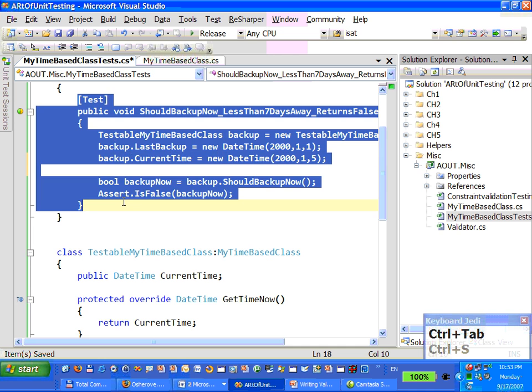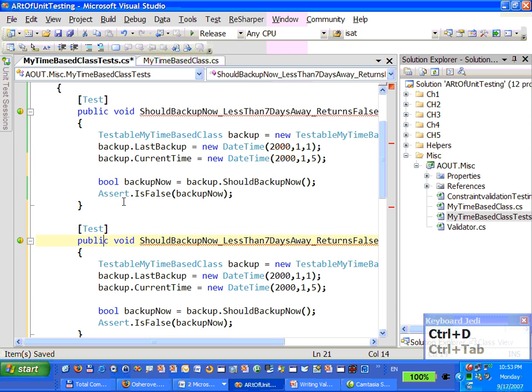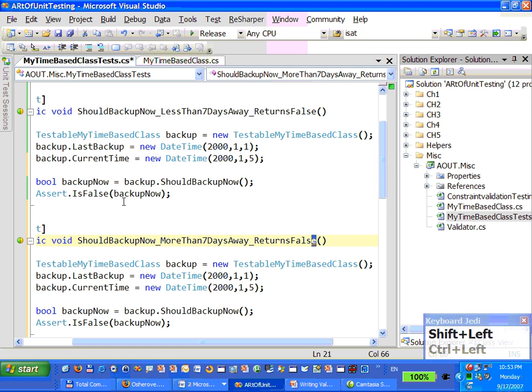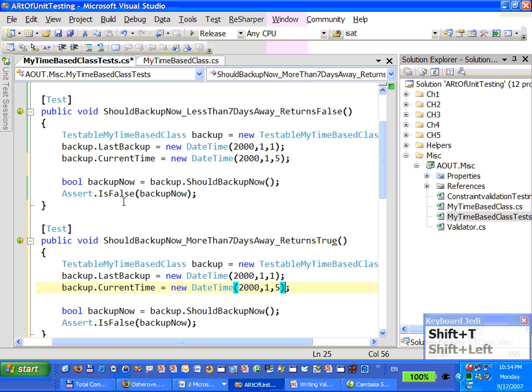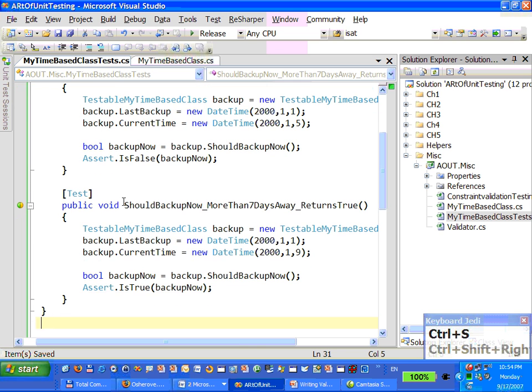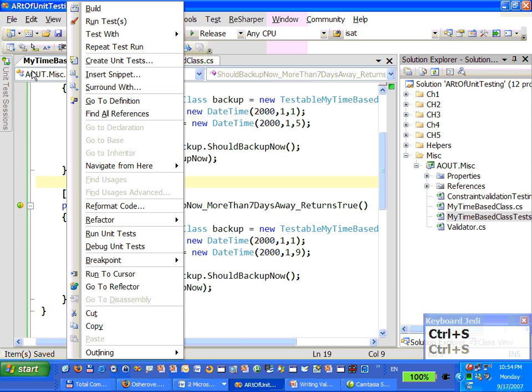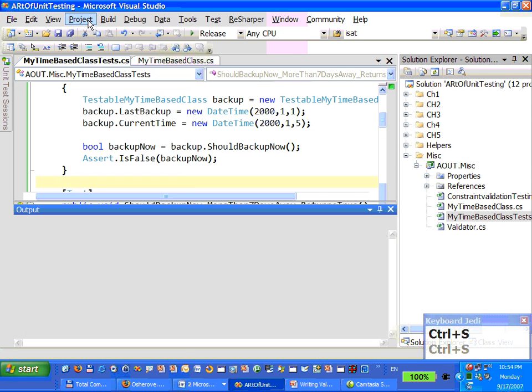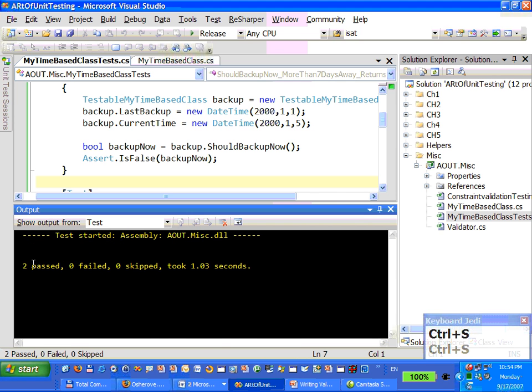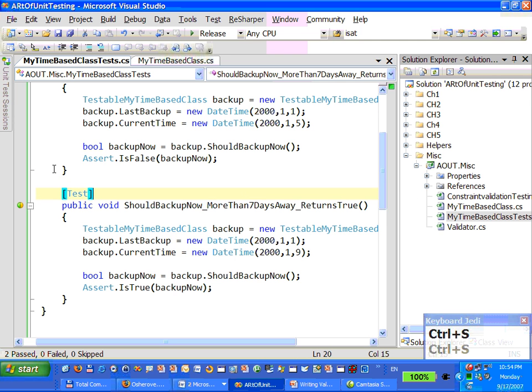Let's write the opposite test and see that it actually works. Should back up now. More than 7 days ago returns true. So let's say 8, or actually 9. This should be true. Let's run all of these. This is an add-in called Tester in .NET that I'm using, and I'm running it here. You see 2 tests have passed. And that's it for now.